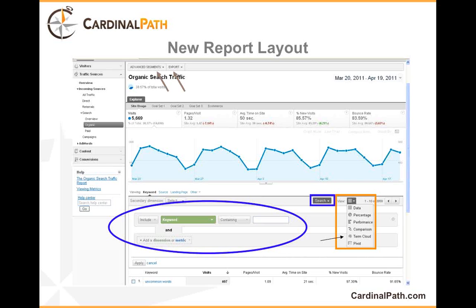Now, as mentioned in the last slide, the placement of the Advanced Segment menu has been changed to sit alongside the Export menu. Advanced Segments function pretty much the same as previously, but currently you'll notice that the Export feature is missing a couple features, primarily the PDF export and the emailing and scheduling functions.